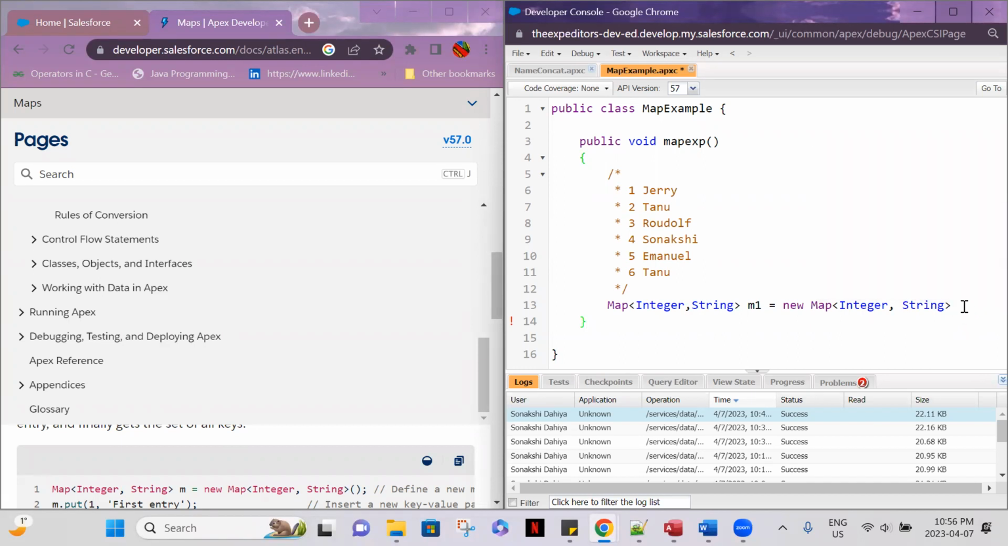Again, same thing. Bracket, small bracket, opening and closing small bracket and semicolon. Now you have declared, defined, and initialized the map. Now you have to put the value.